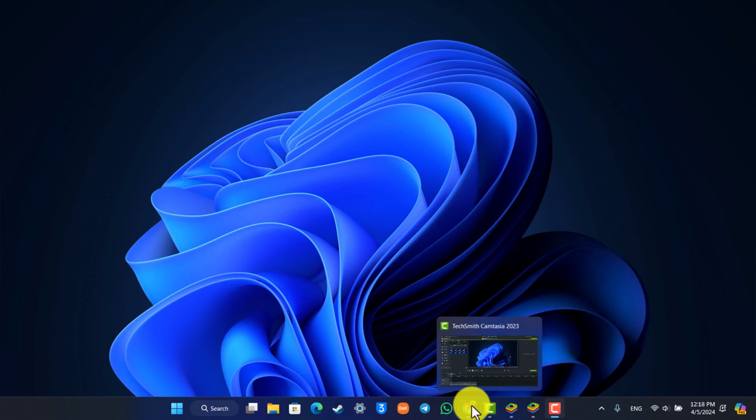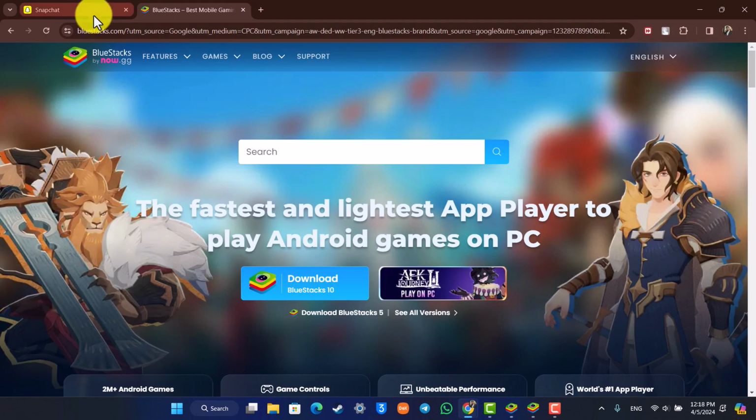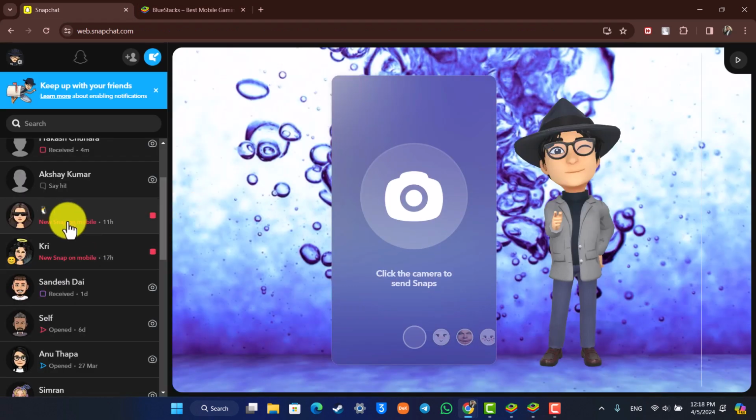Now, if you open up your Snapchat web over here, it doesn't let me view the snaps because it says new snap on mobile. So on Snapchat web, we just come to the conclusion that we can't do it. But you don't need a mobile phone to do this.